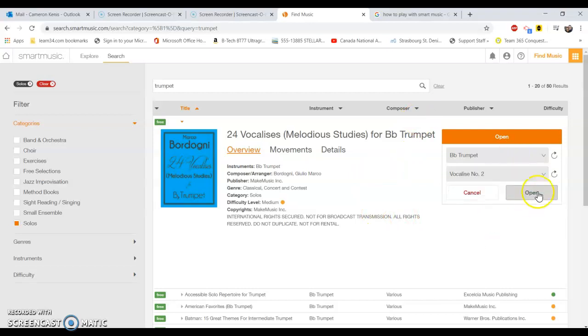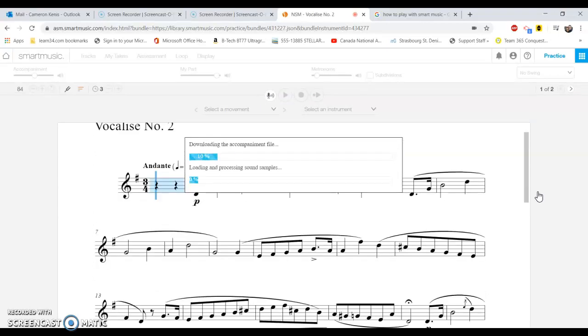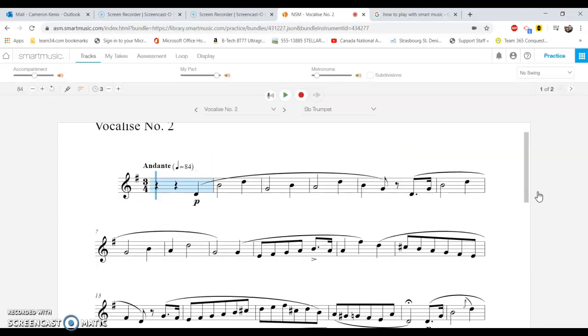Okay, so let's say this is the one I kind of want to look at. I'm going to look at number 2. Click open. Okay, so these Bordoni exercises, those are pretty good.